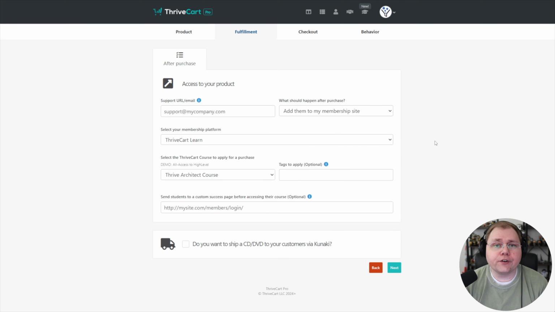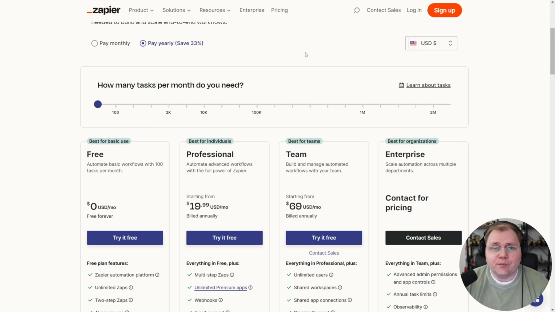So we have to use a third-party tool to connect our purchase in ThriveCart and add that user's data as a contact and then do something with it in HighLevel. Now you can use a tool like Zapier. Zapier has a phenomenal integration with HighLevel, but Zapier is more on the premium end, and they're doing some things lately that I personally just don't love with AI and all that kind of gimmicky stuff.